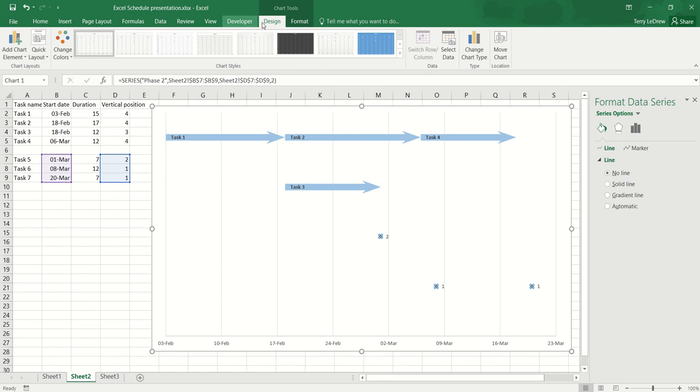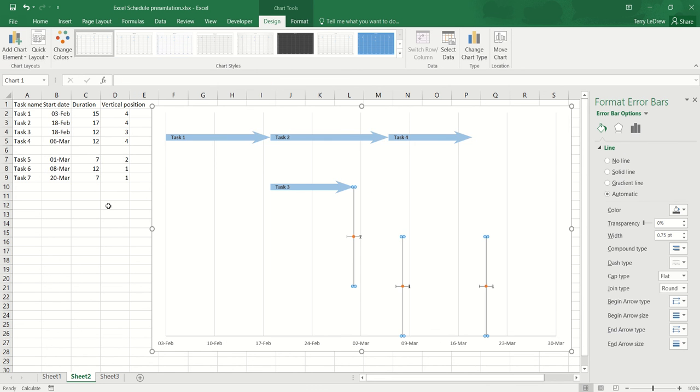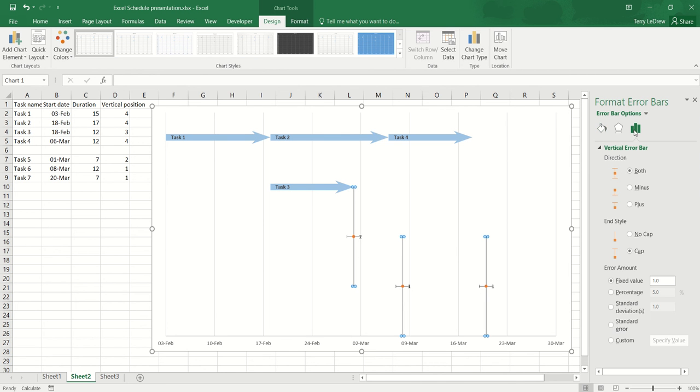Just like before, we're going to add some error bars. So I'm going to add a chart element, error bars, more error bar options. We don't like the defaults that Excel has come up with, so let's make some changes there. And we're going to go with no cap on the vertical error bars and set the value to 0, and in that way they're invisible.